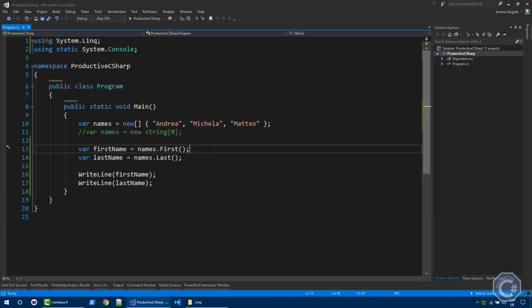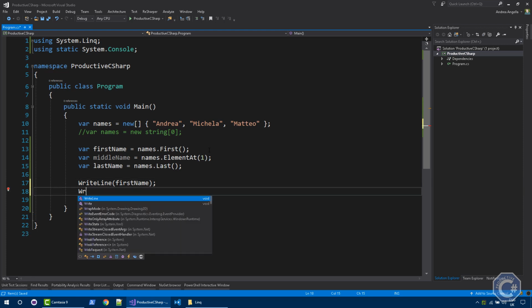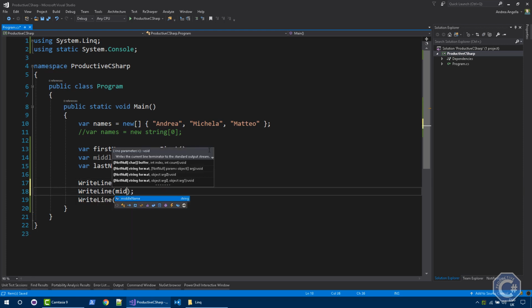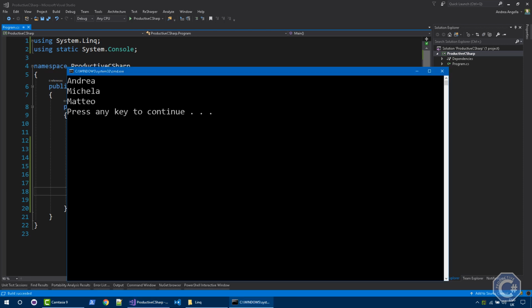Okay, let's say I want to pick a particular element at a particular index of the collection. You can use the ElementAt operator. So let's say I want to get the middle name, this is Michela, and names.ElementAt(1). There we go. And then I want to print it as well. Middle name. Okay, let's run it. There you get all the three elements.